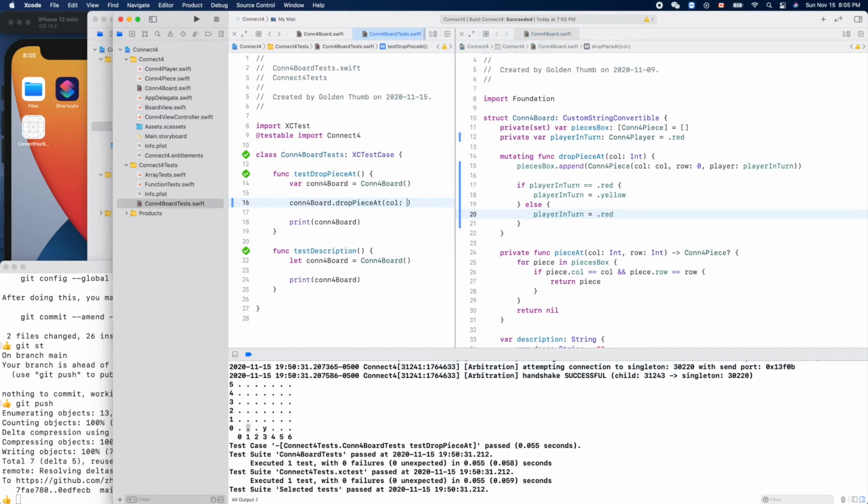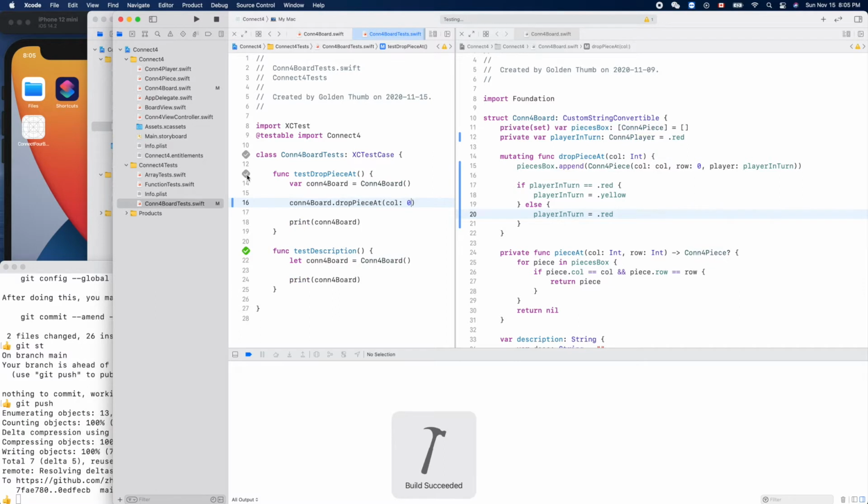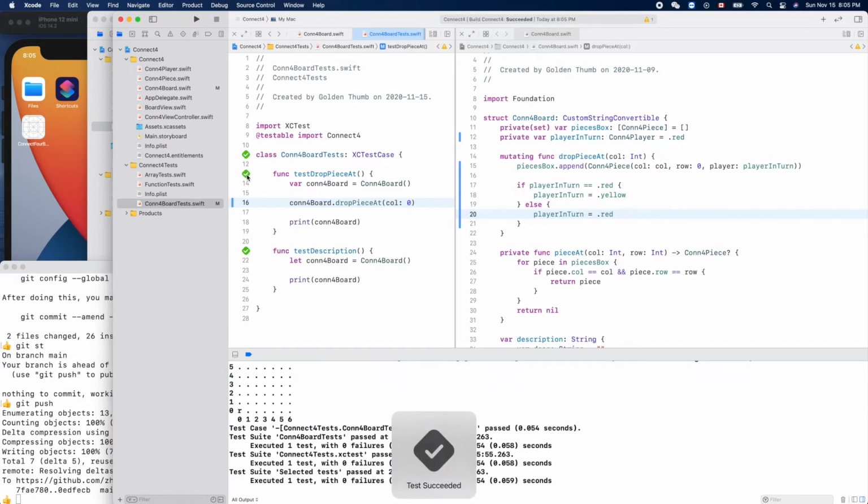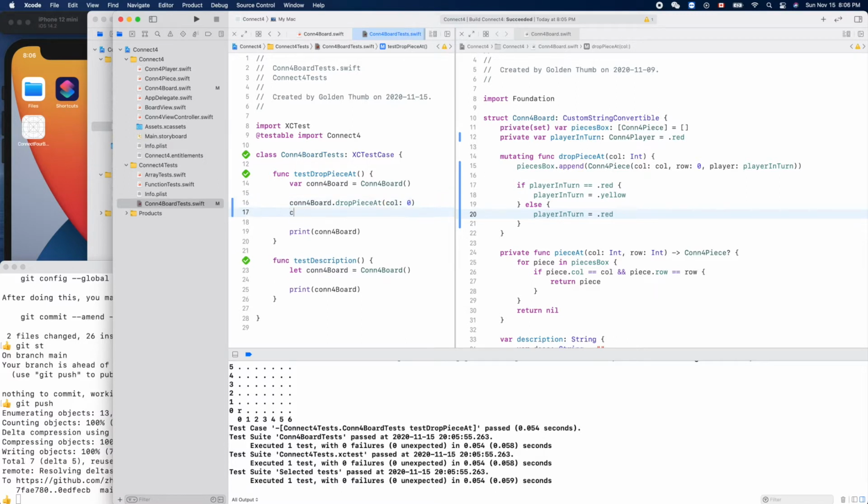Let's drop a piece at column 0, okay? Yeah, red here. So now let's keep going and drop another piece at column 2. It should be a Y here, right? Column 2. Let's see. Yes, it works.